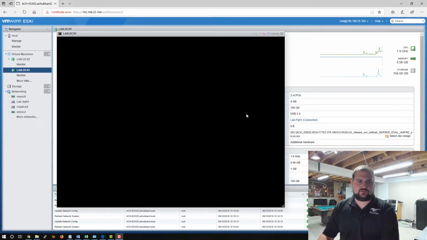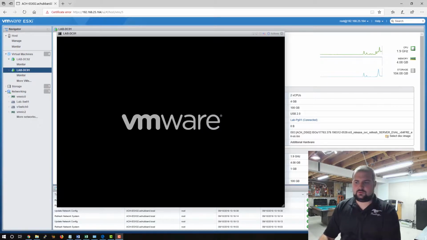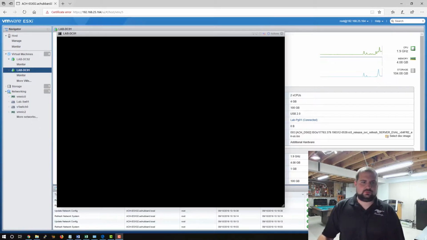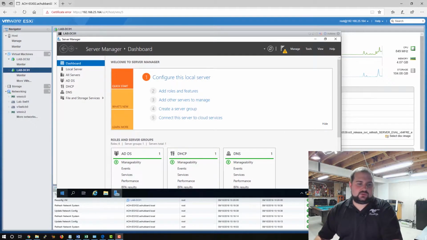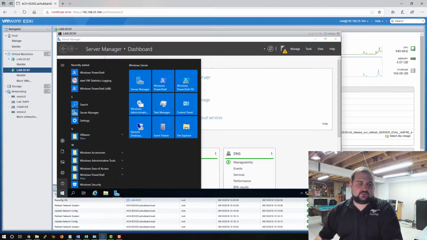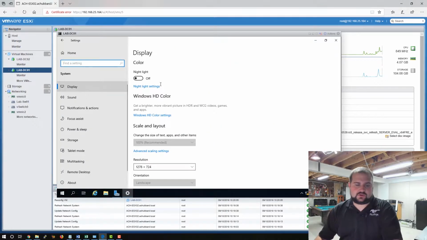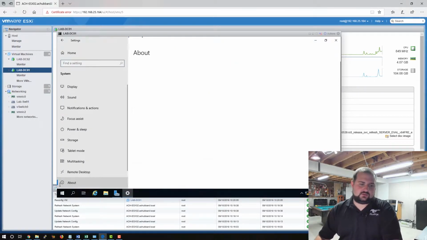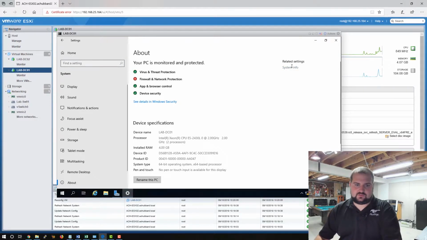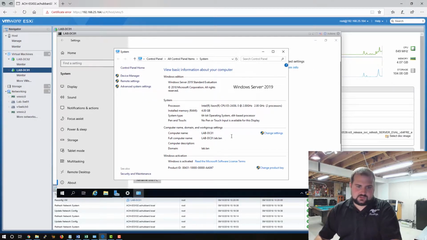Okay, now the roles have been installed. The system is rebooting. Once it comes up, we should be able to log back in. Now that we have the roles installed, we can come to the Start menu, go to Settings, and go to System. This will verify it's now on the domain. We'll go to About, System Info, and now it'll tell you that the domain is lab.lan. So now you can see that this server is now on a domain.